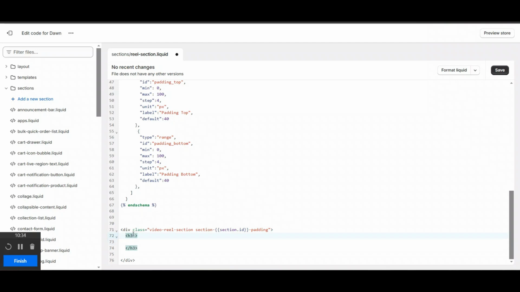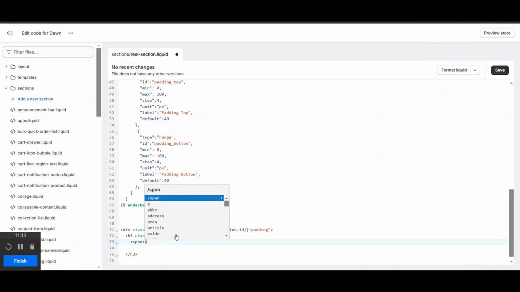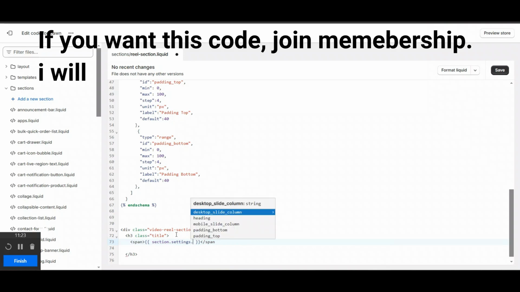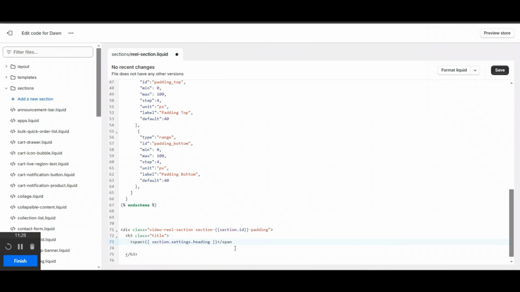Now here I will give a class name, title. You can use it for styling purposes. Okay, title we have created. Now inside that I will create a span. Inside that our heading will be. Okay. Inside that you need to write section dot settings dot heading, which we have created. You see heading. So whatever we fill in the heading will be shown here. Now it should be closed.